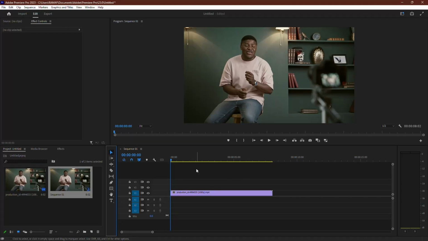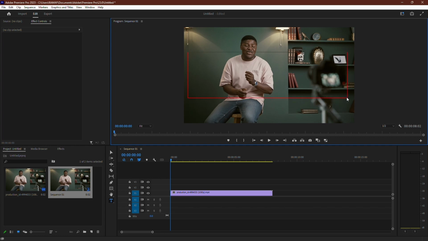Adding text in Adobe Premiere Pro is a straightforward process. Here's how you can do it. Begin by clicking on the text icon located in the toolbar. Once selected, you'll have the text tool activated, allowing you to draw the area where you want your text to appear on the screen. Simply click and drag to create the text box.